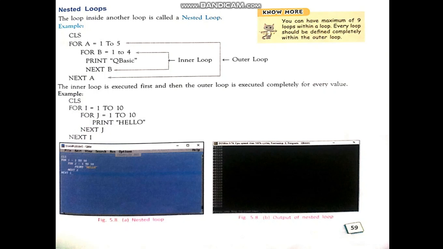Whenever you are using the nested loop, the inner loop should be closed first and the outer loop should be closed next. Okay. Here the inner loop is executed first and the outer loop is executed completely for every value. First you see the example: for I is equal to 1 to 10, for j is equal to 1 to 10, print within double quotation we are giving hello, and next j, next I. So for this it will print the word hello, for j 1 to 10 given, 10 times it will print. This is the nested loop.